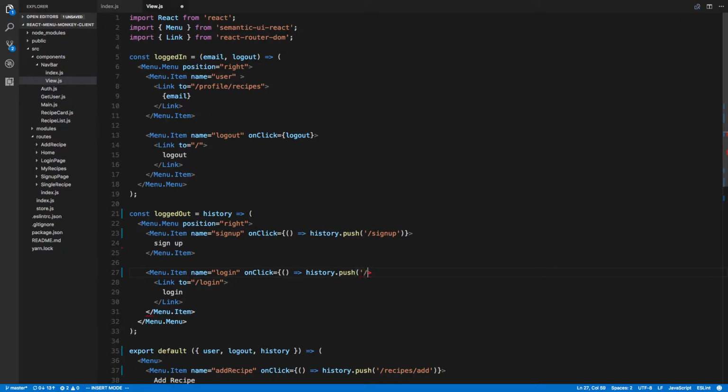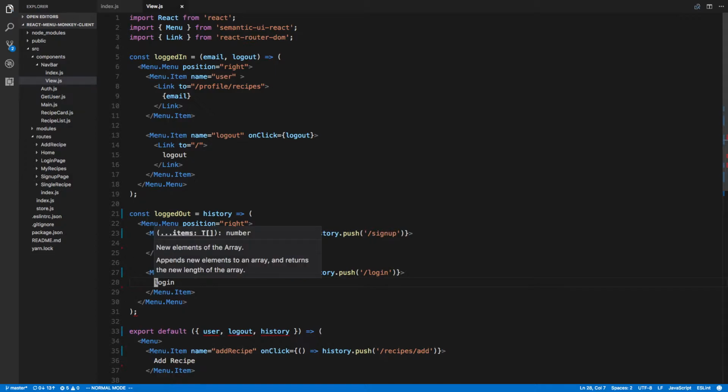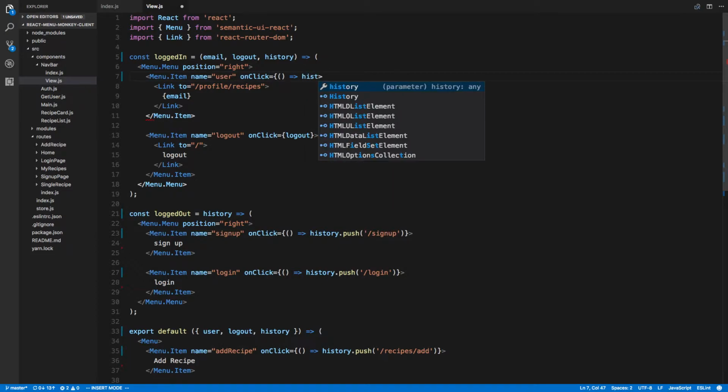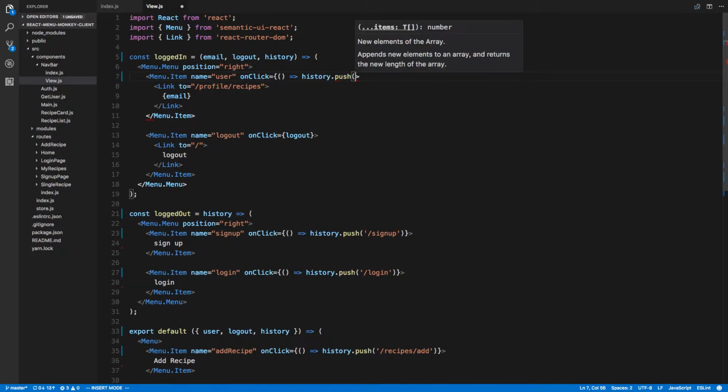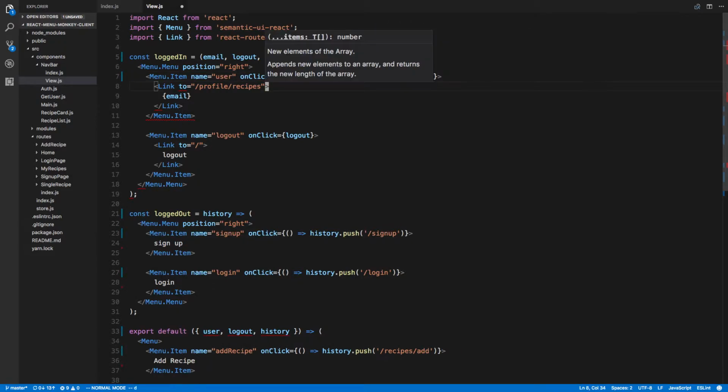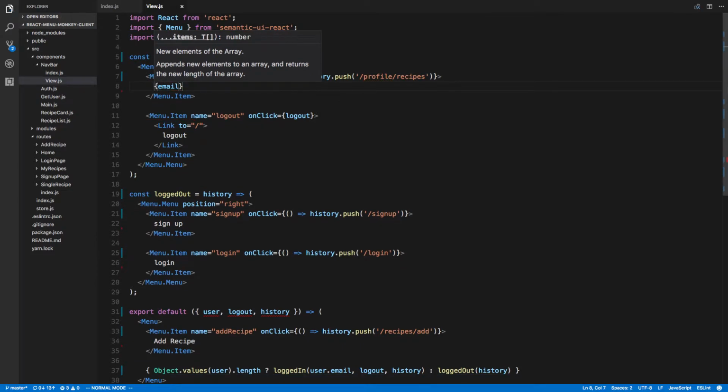history.push /login, and then just two more. So get history here, and then on click, history.push /profile /recipes. And then we already have an on click for the log out here.